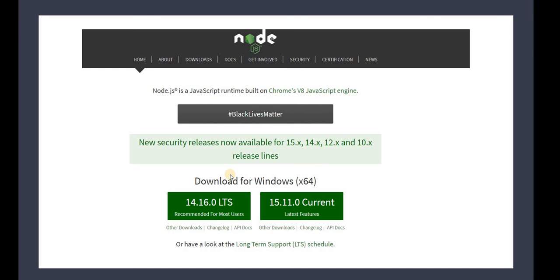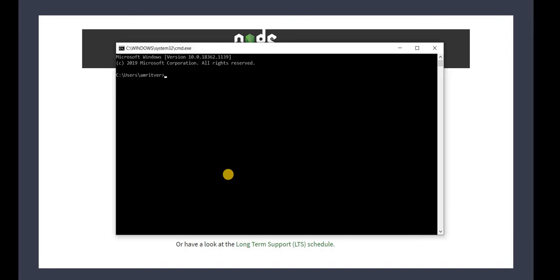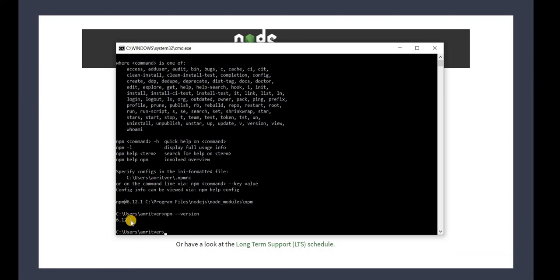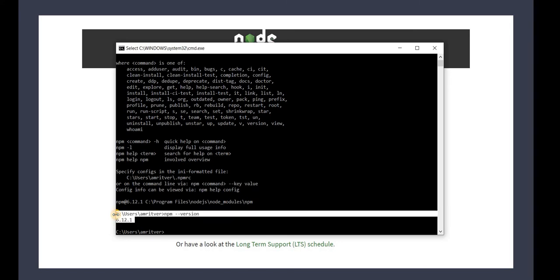And after installing that, when you type npm, you will see a list of commands, and you can see this is the latest version of npm that is installed on our machine, right? So we have already installed npm on our machine.